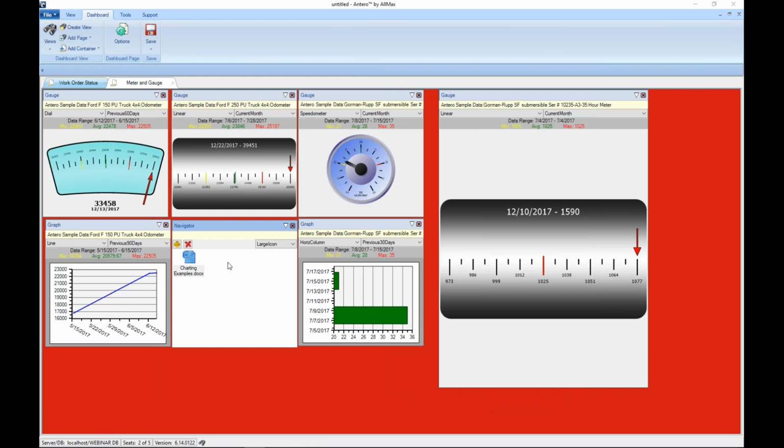But one of the nice things is I have seen people set these up where they'll add all the PDF files for their manuals, for their operations manuals or whatnot, and they might put that on a meter and gauge page. So if they're looking at a particular piece of equipment, they can click on a reference document that is in regards to that equipment. So that can be a useful feature there.